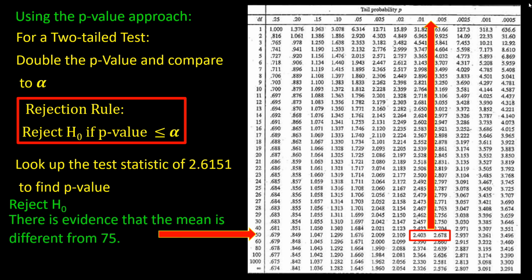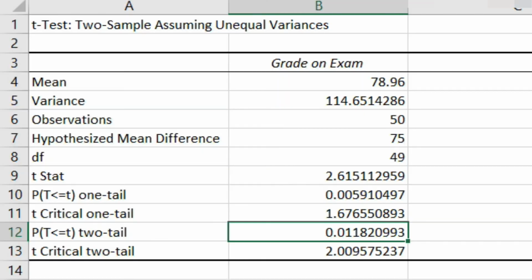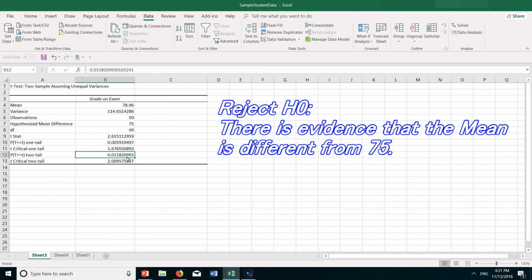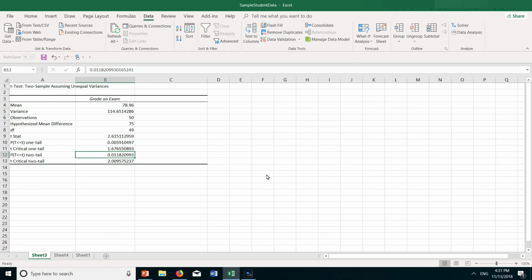is different from 75. If we go back to the Excel spreadsheet, we can see that the exact p-value is 0.0118, and that is, of course, less than alpha. Alpha was 0.05. So 0.01 is less than 0.05, and therefore the same conclusion: we reject the null and find that the mean is different from 75. There is evidence that the mean is different from 75.